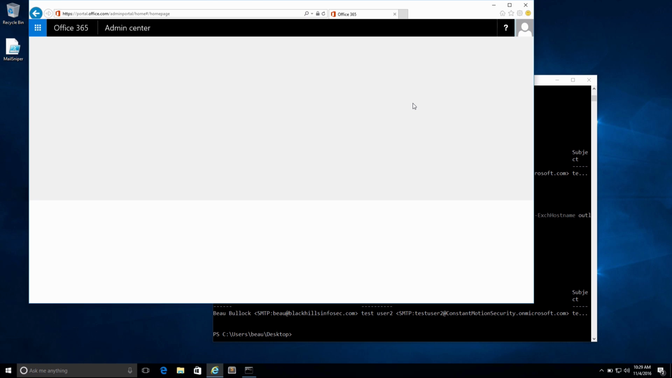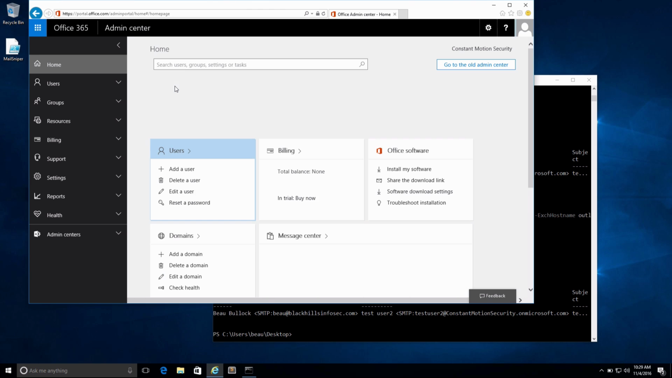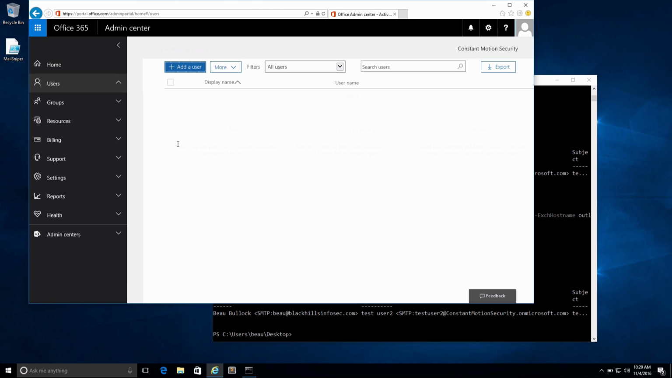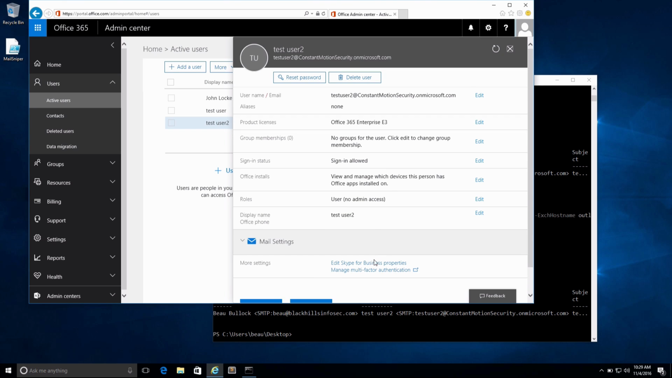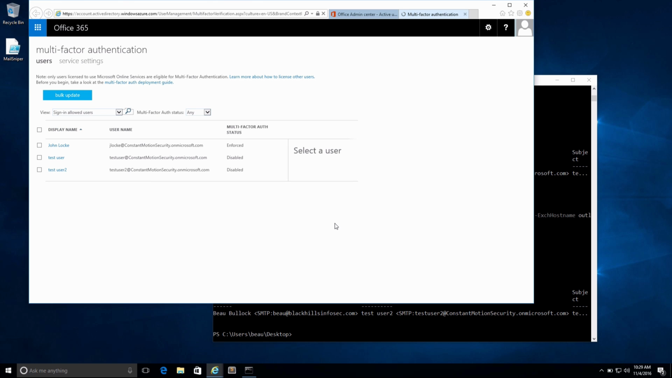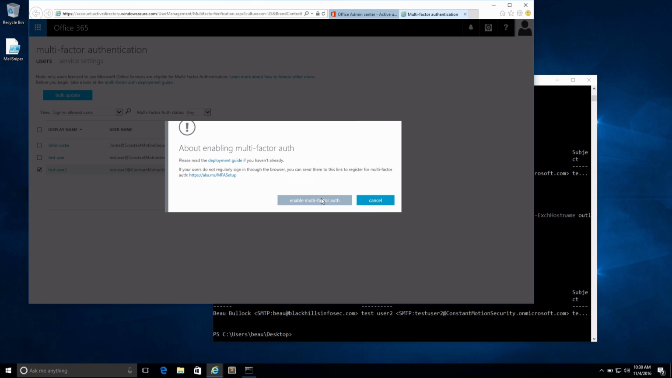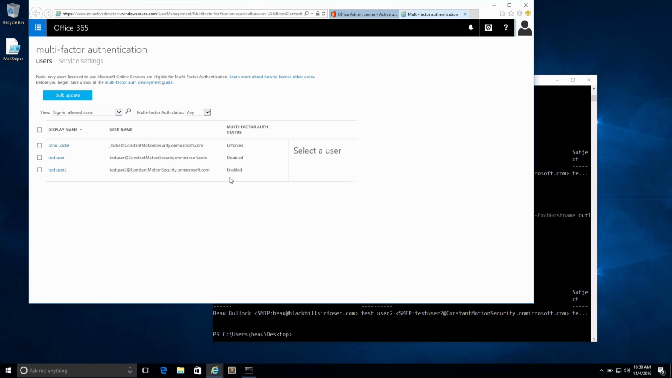In testing this again, I had a theory that maybe setting up a brand new user and just adding MFA to their account was the problem, that it took a certain amount of time for it to actually take effect. So let's add multi-factor to our test user now. Our test user 2, you can see, is currently disabled for multi-factor auth status. Let's enable that for this user. Enable multi-factor auth. This is going into the admin portal of Office 365.